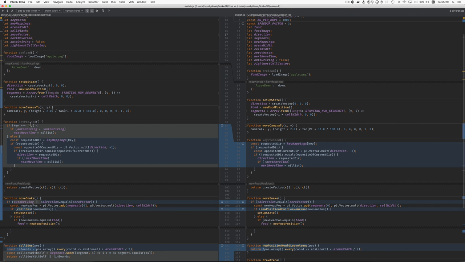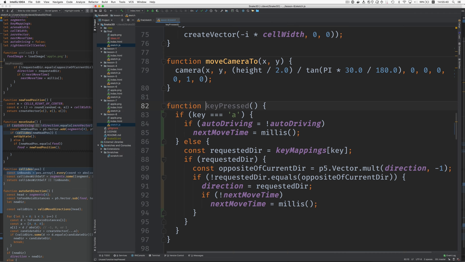Now we have some changes to the key pressed function. And here they are. Well, this is where you activate the self-driving mode. If you press the A key, then it toggles. So take a look at this. A lot of programmers won't use this technique here. In fact, I had to turn off a warning in IntelliJ IDEA because what I'm doing looks like a common mistake that people make, which is to use the assignment operator instead of the equality operator inside an if. But this is exactly what I intend to do.